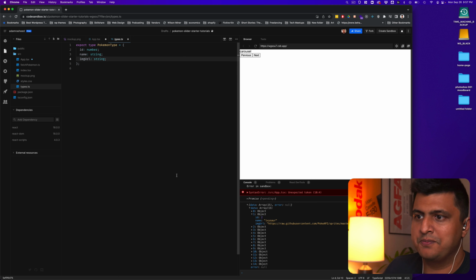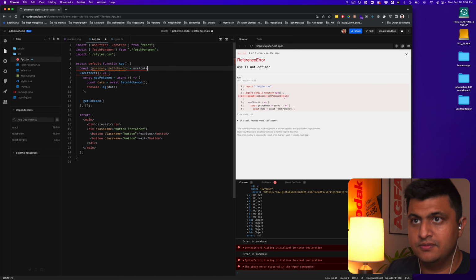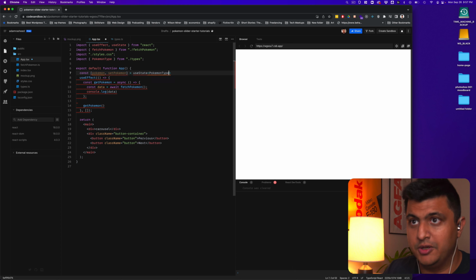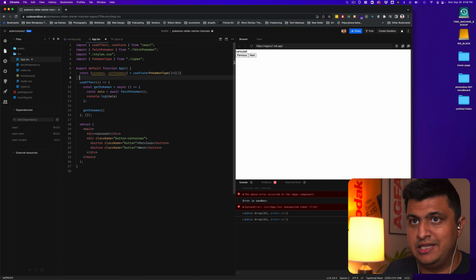Perfect. Okay. So what we can do now is create some local state that we can throw this in. So let's create, let's call it Pokemon, and then set Pokemon. It's going to use state. And then we can actually add a type to this, which is going to be Pokemon type. And it's going to be an array of that. And the initial one is just going to be an empty array.